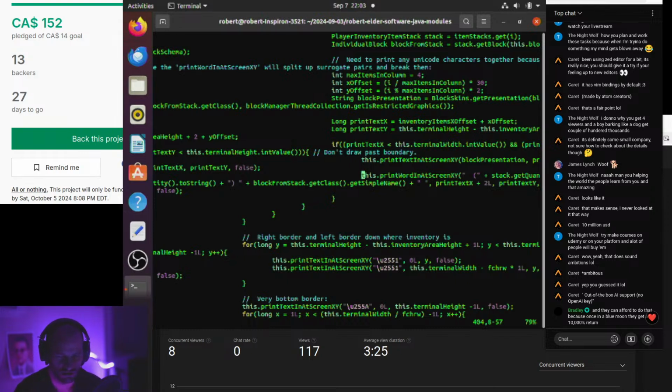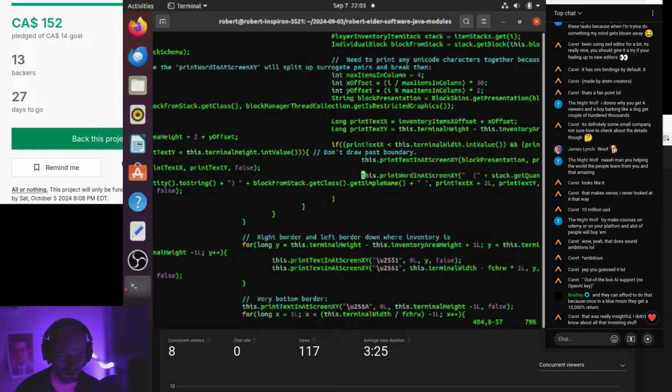But they might just open source it and consider it like, we lost $10 million, but we gained information to not do this again. And they can afford to do that because once in a blue moon, they get 10,000% return.